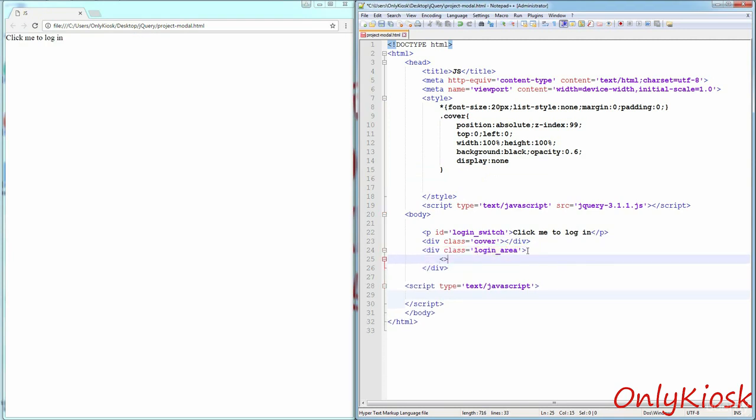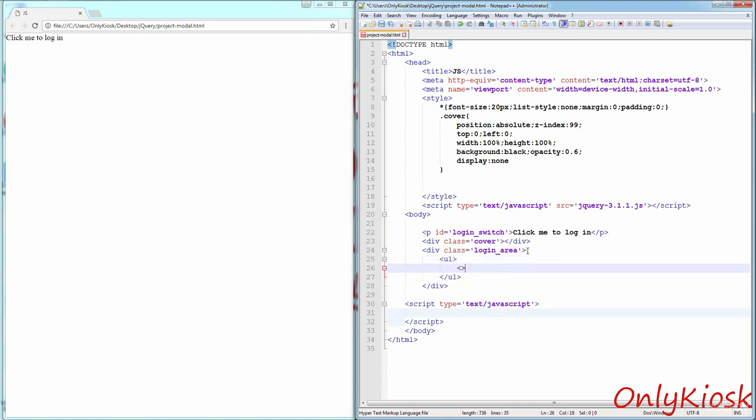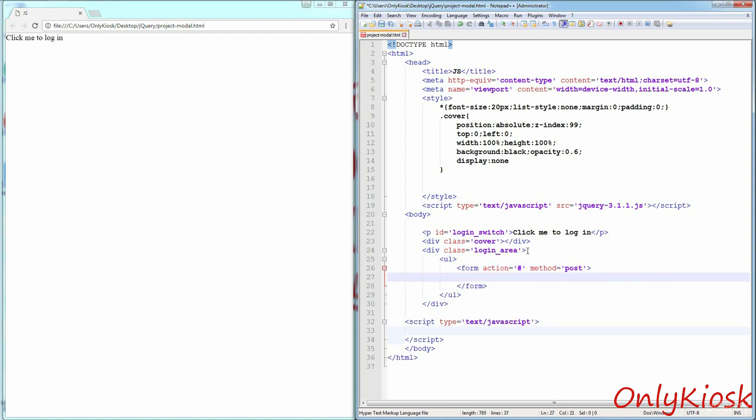Inside the login div, we first create a set of UL tags. Inside that, we put the form tags. For each input tag, we wrap it with a set of li tags. In total, we need 3 input tags.